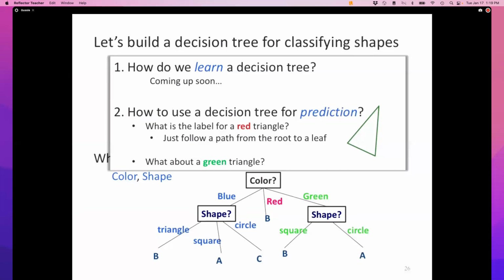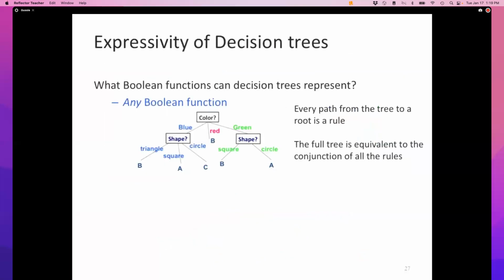Anytime you see a new class of functions or a new hypothesis space, the question you should think about is, what is the expressiveness of this class of functions? What kinds of functions can this hypothesis space represent? It turns out that if you restrict it to Boolean functions, every Boolean function can be represented by decision trees, plural. There are multiple decision trees that can represent any Boolean function.